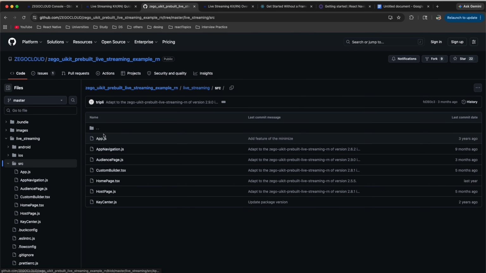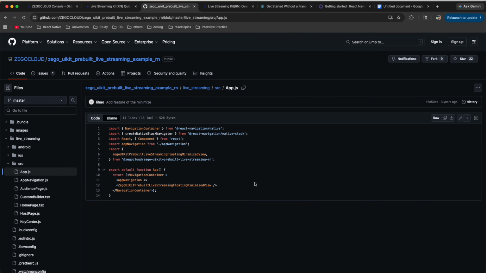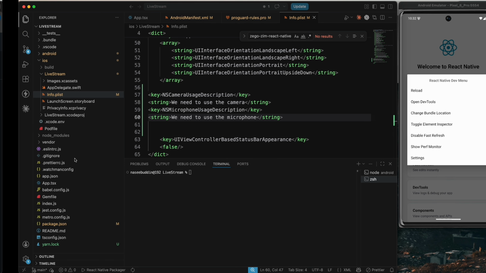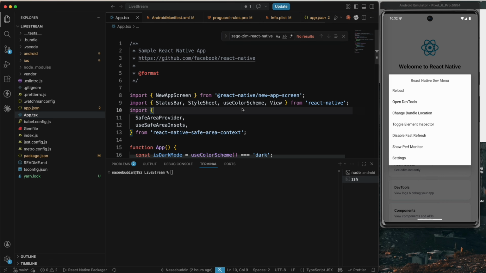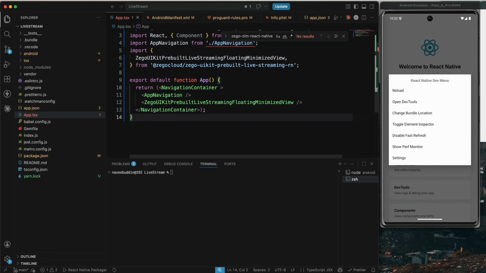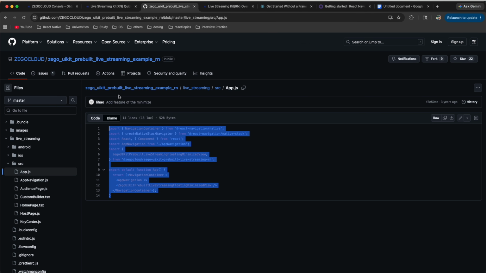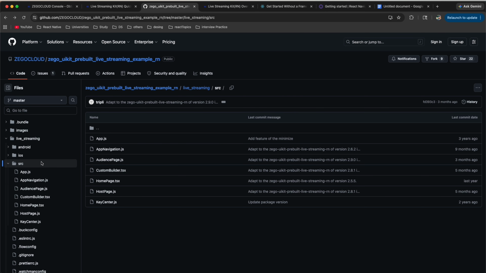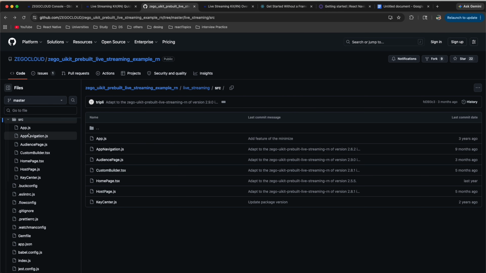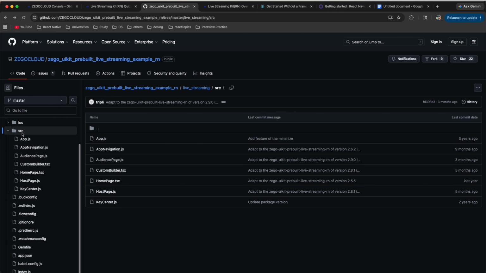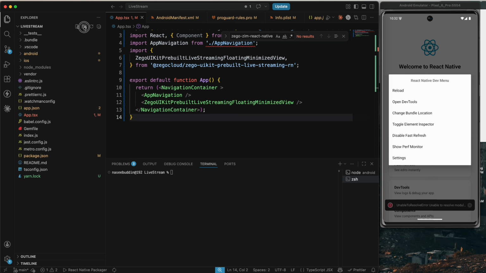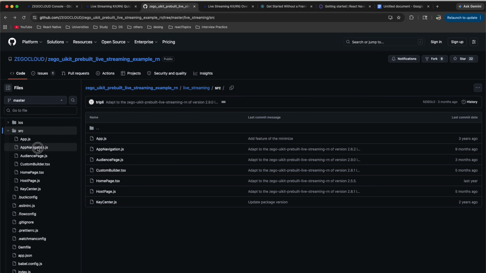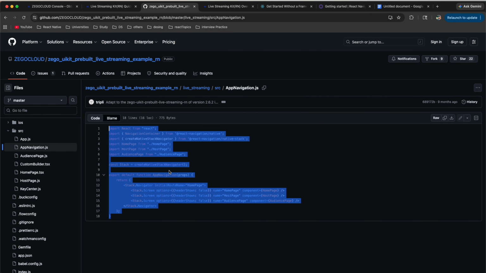First we are going to copy this app.js, copy the full app.js, come to your app.js, remove this whole code and paste it. And then we are going to add the other files also, like app.navigation. We are going to create a folder in our code src, and I'm going to create this, just follow along.